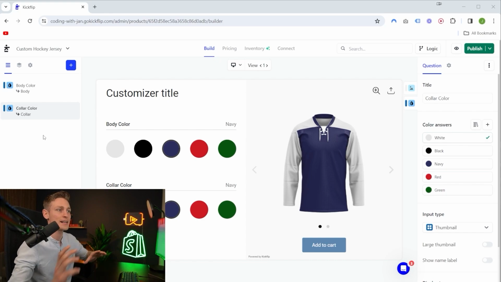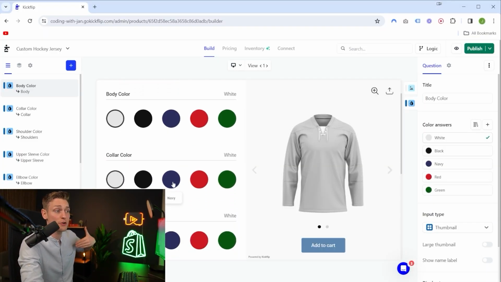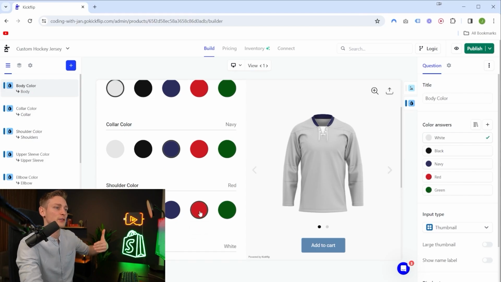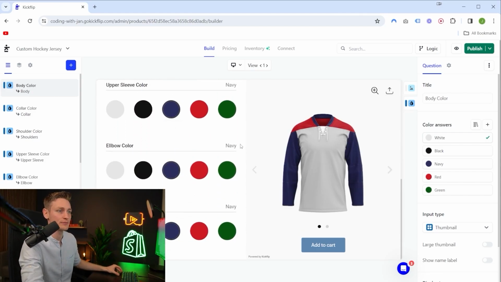Awesome. Again, I'll skip ahead and do that for all the other jersey parts. The process stays exactly the same. And see you in 1 second. Okay, so now I have all my color questions added and the configurator is coming together really well. I can already colorize all the individual pieces of my jersey and it's looking really good.